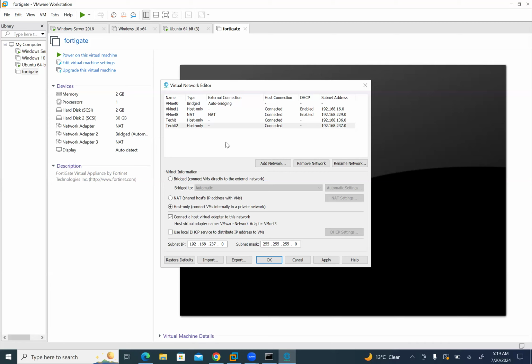Then you click apply. And we're applying. Then click on OK.